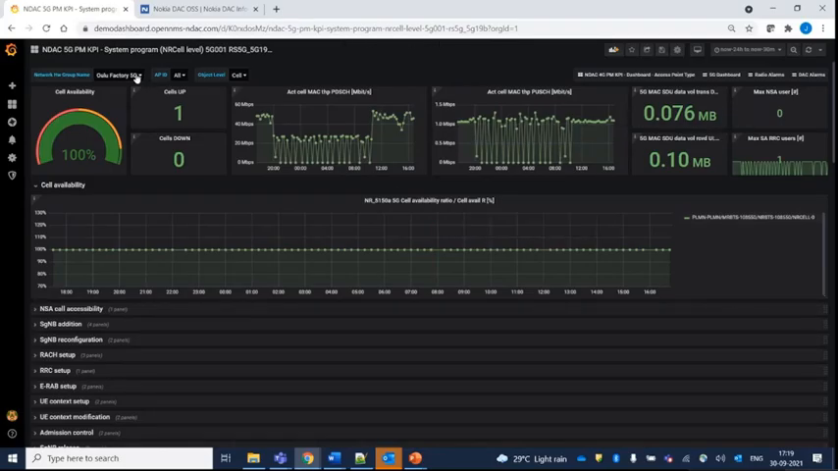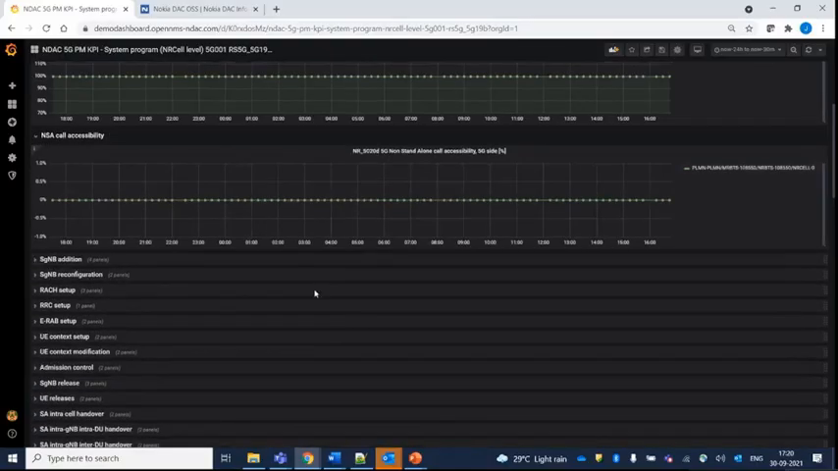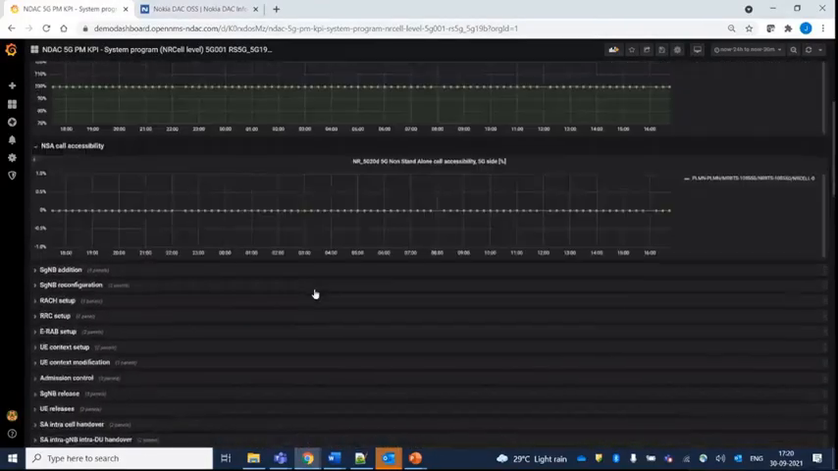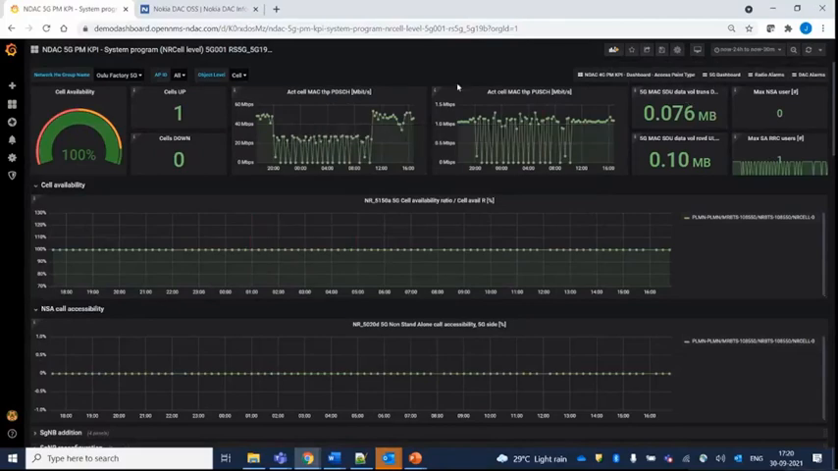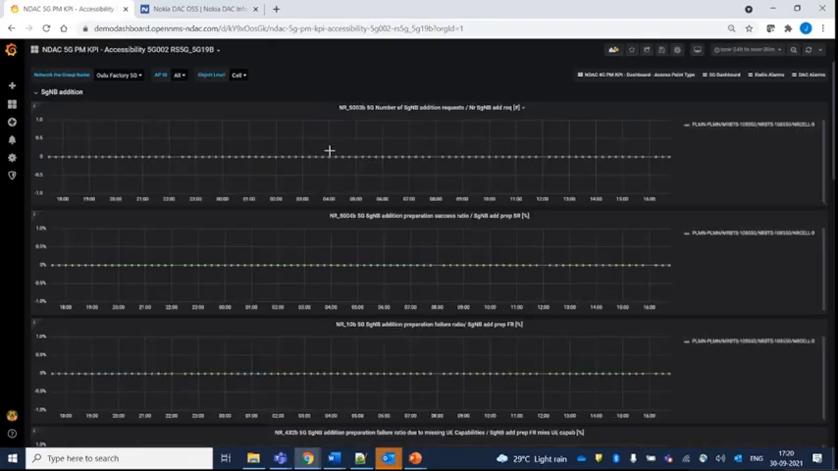Here we are connected to one of the other labs where we have a 5G G-Node based setup, and you can see all the KPIs plotted for the 5G network. For the 5G network, we have three different dashboards created. One talks about the system program report. There are two other dashboards which talk about the accessibility set of KPIs.